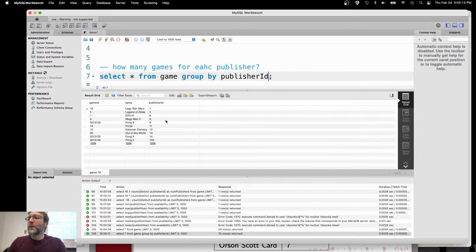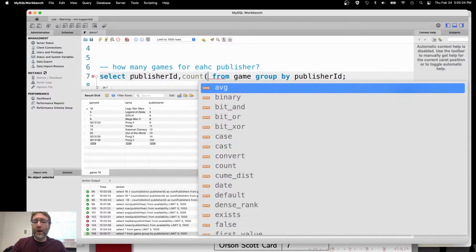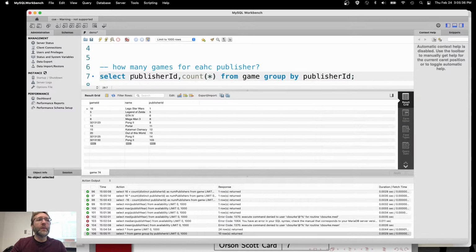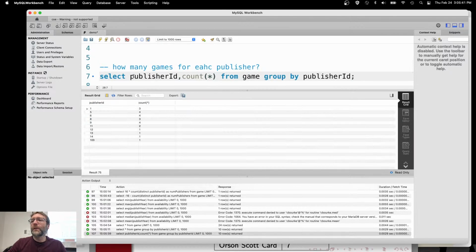Right? And when you do that, you group everything by publisher ID, and now the publisher IDs are all unique. But is that telling me how many games I have by each publisher? No. I need to use this in conjunction with one of those aggregate functions. Right? So I'll take the publisher ID, comma, count of everything from game grouped by the publisher ID. Right? There we go. There are the publisher IDs that we had before, and over here are all the counts.